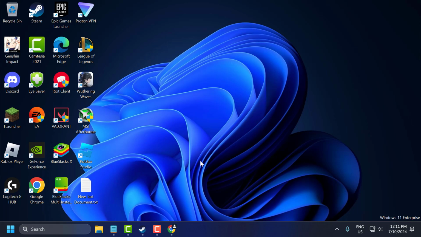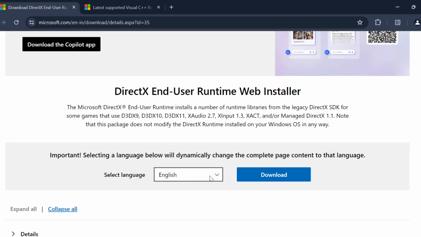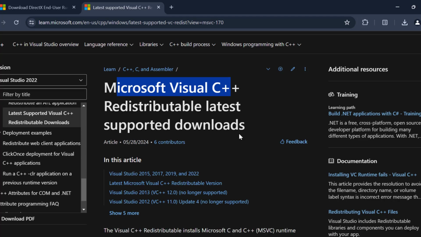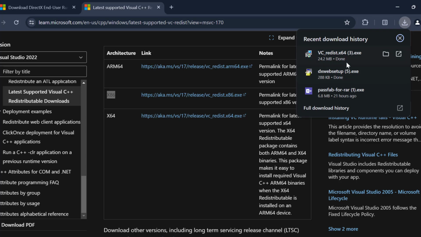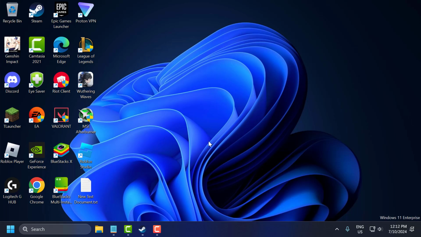Fifth step is to reinstall DirectX and Visual C++ Redistributables. To do this, check my video description for the download link. Scroll down, select the language, select the download option and download it. And another link, Visual C++. Scroll down. If you are using a 64-bit operating system, then click on this link and download it. If you are using a 32-bit operating system, then you just need to click on this link. After the download is done, install both applications. And after getting done, let's move on to the sixth step, guys.